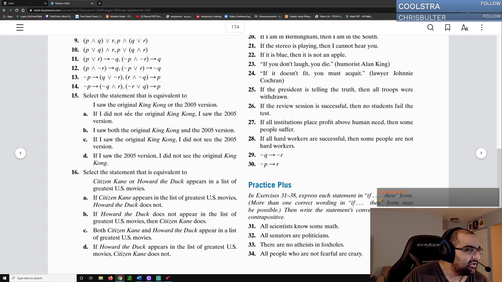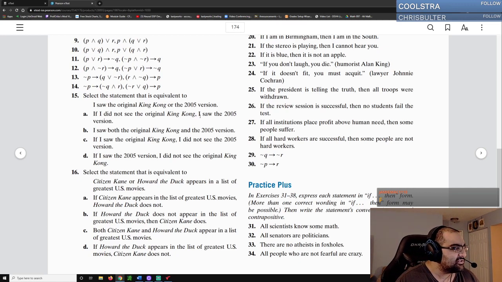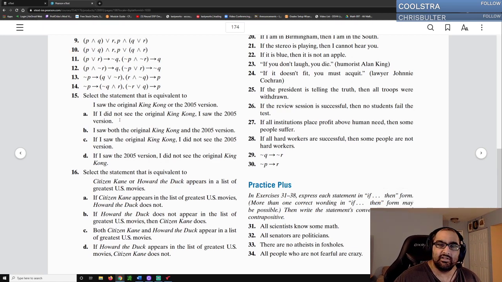All right, if I did not see the original King Kong, I saw the 2005 version. So if I didn't see the original King Kong, then I saw the 2005 version. How can we write that in a statement with symbolic letters? How can I write that in terms of P and Q? Can anybody type that out?